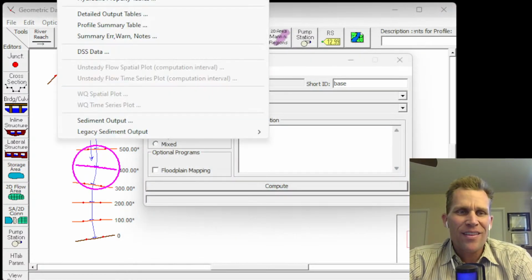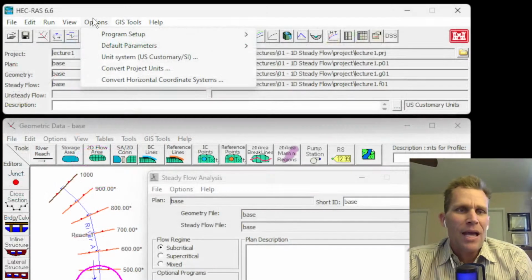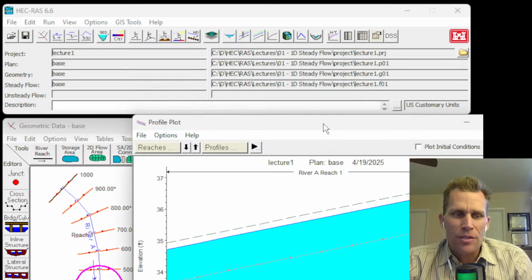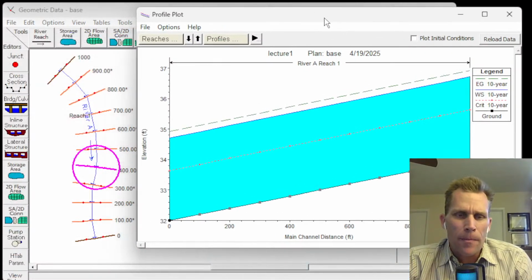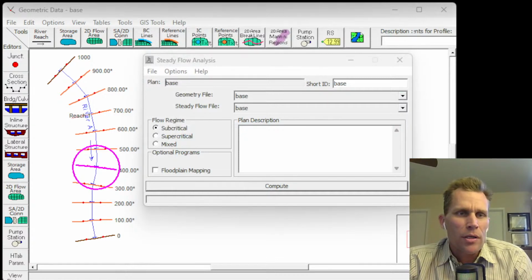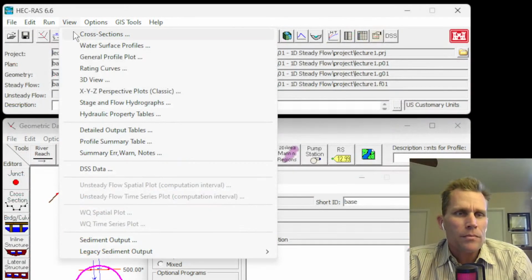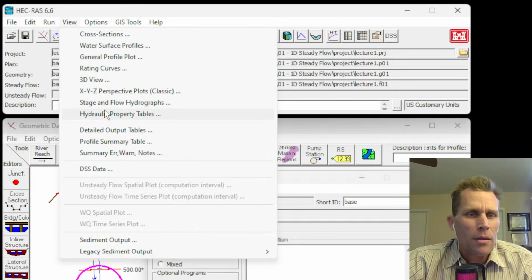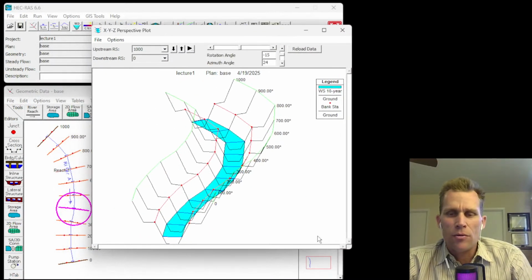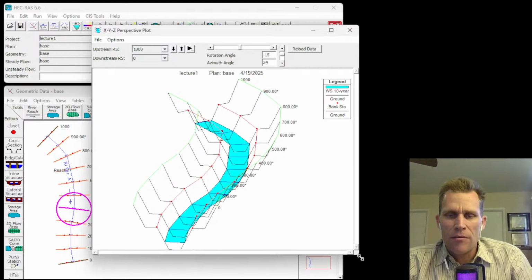Already talked about the, oops, sorry, the water surface profile. Of course, now we're seeing it with the energy grade line in green and the critical depth right here in red. And then let's see. I also wanted to show the XYZ perspective plots. So this is sort of an isometric 3D view.